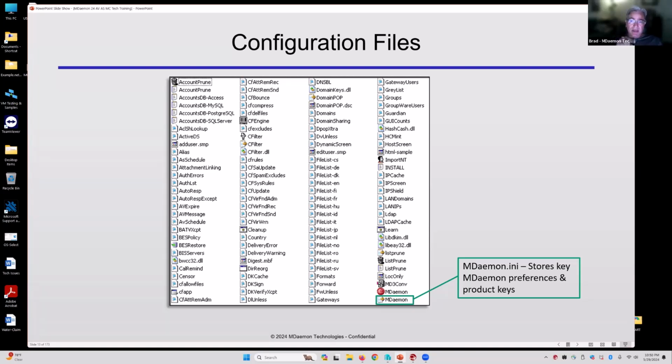You can modify this MDaemon.ini file if you want to put your mail queues on a different physical drive, if you want to put your MDaemon logs on a different physical drive, like you've got a separate drive letter mapped, like a D drive or a G drive. You can make changes to the MDaemon.ini file to put certain types of data on different drives. So very important file to become familiar with.